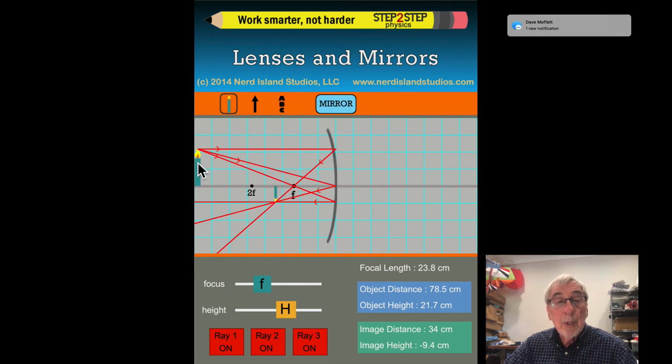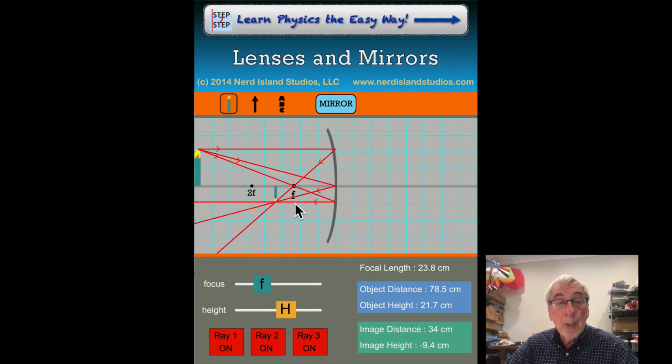The 3 characteristics we want are upright or inverted, magnification, and real or virtual. This image in this configuration is inverted. Right now it has a magnification of less than 1. It's smaller than the object, and it's a real image because all the ray projections actually go through that point. I could project it onto a screen. If I held a screen there, I could make a projector out of this. Watch what happens as I bring the object in closer and closer.